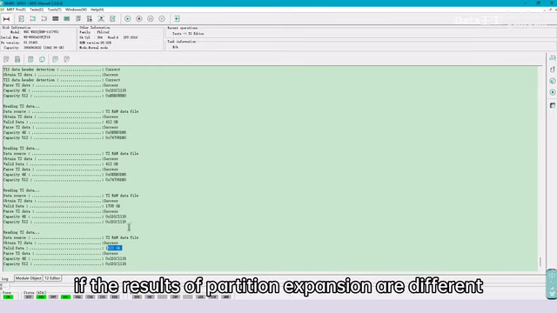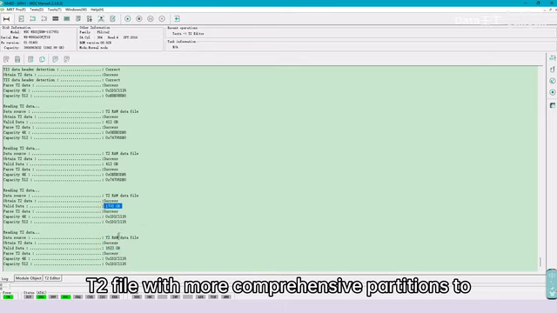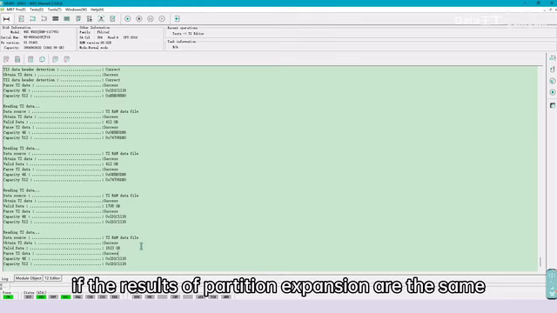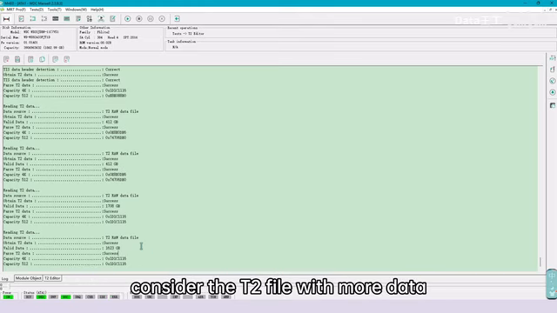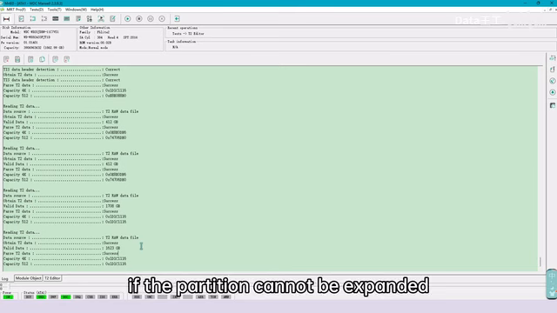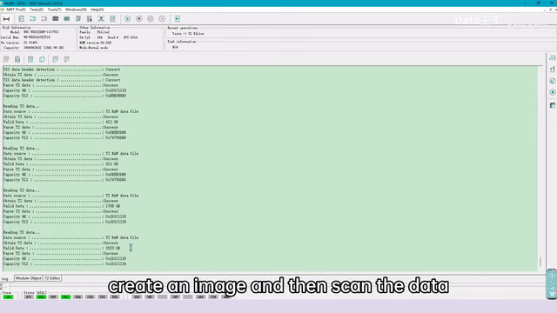If the results of partition expansion are different, choose the T2 file with more comprehensive partitions to extract data. If the results of partition expansion are the same, consider the T2 file with more data. If the partition cannot be expanded, choose the T2 file with larger data volume first, create an image, and then scan the data.